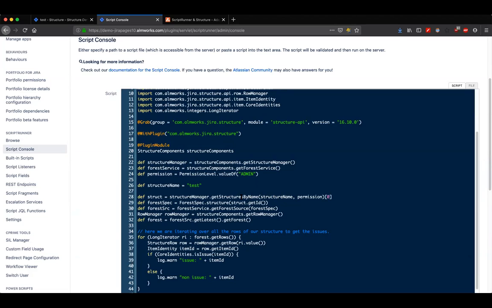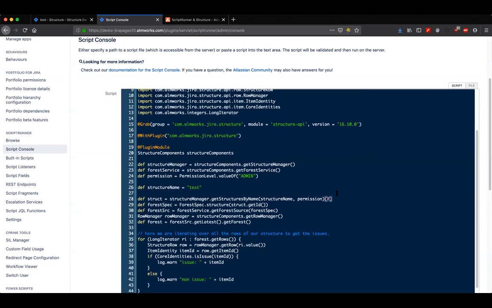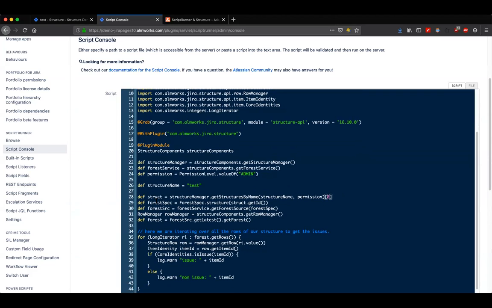And you'll note that it says structures with an S because it's possible to name multiple structures the same thing. So in theory, you could get a whole list of structures named test. And in this case, I just want the first one. So programmatically, that means the 0th index. And from that particular structure, I want the specifications of the forest. And then I want the source of that particular forest.